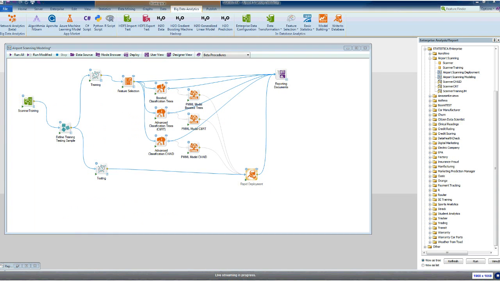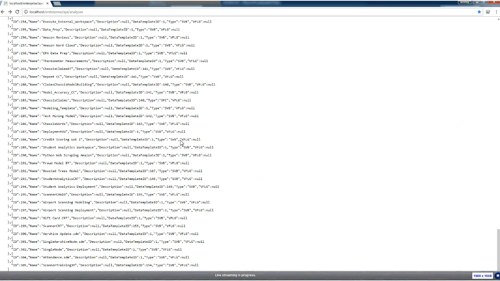So we have here in Statistica a RESTful API web service, which queries the enterprise system, the enterprise database. And we can see here a list of all the models that we have generated on our system. So the system that we were just updating was this scanner cart model.